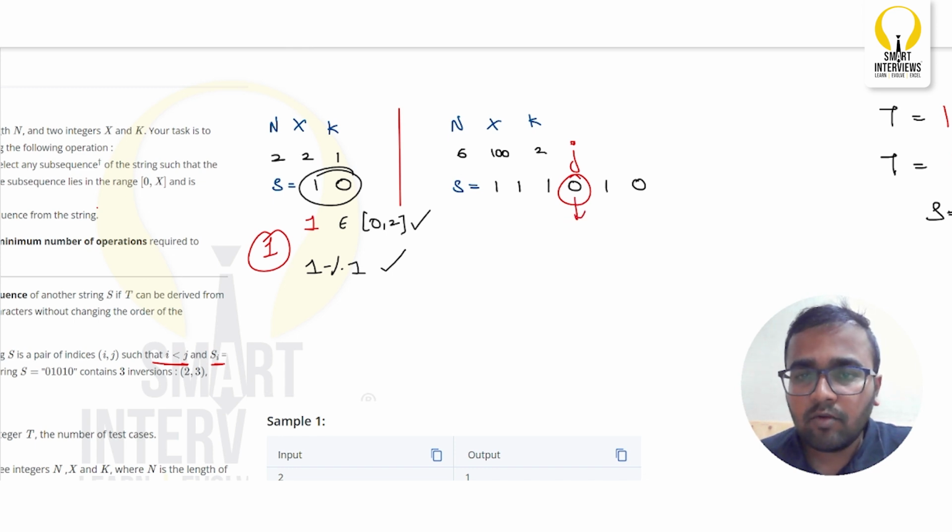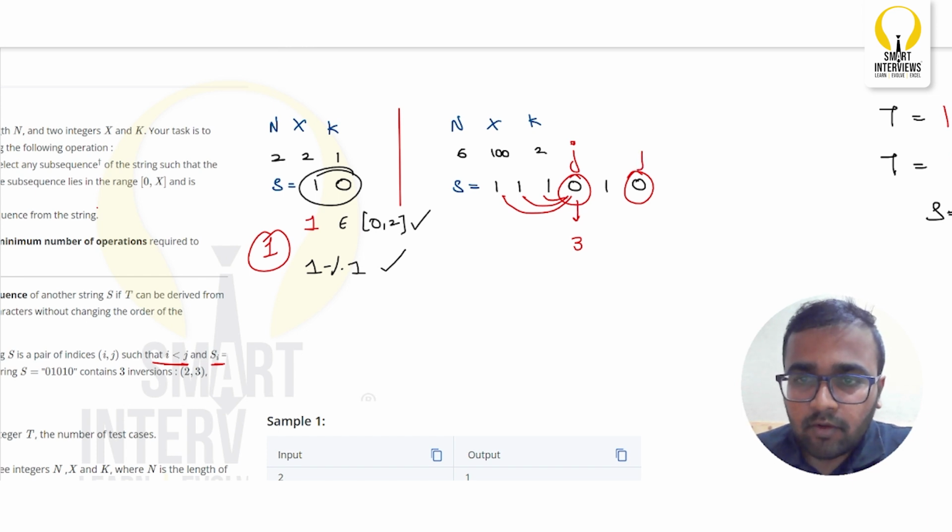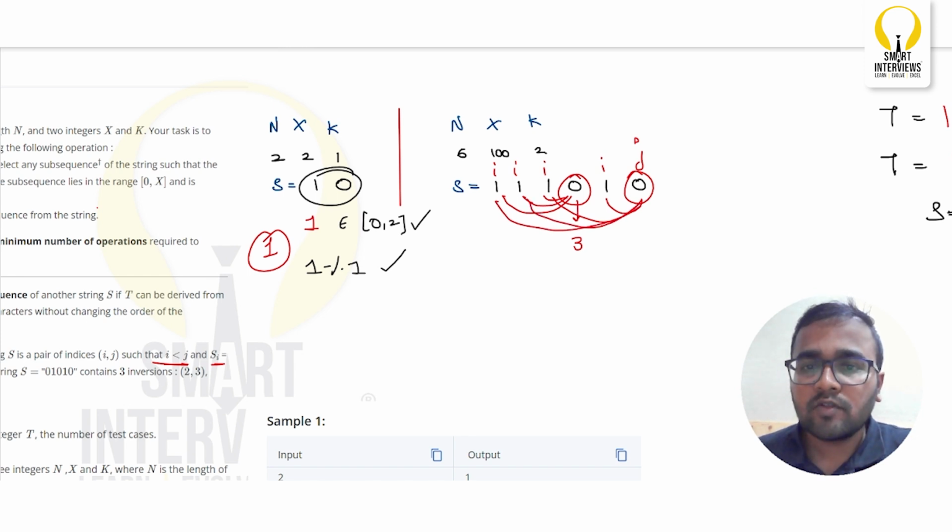With respect to this 0, how many inversions? This is an inversion, this is an inversion, this is an inversion. So 3 inversions with respect to this 0. Now coming to this 0, how many inversions? If you consider this as j, your i can be anywhere. I can be here, here, here, here. With respect to this 0, 1 inversion, 2 inversions, 3 inversions, 4 inversions. So the number of inversions with respect to this 0 is 4. So in total there are 7 inversions.